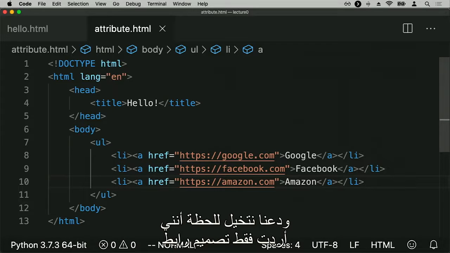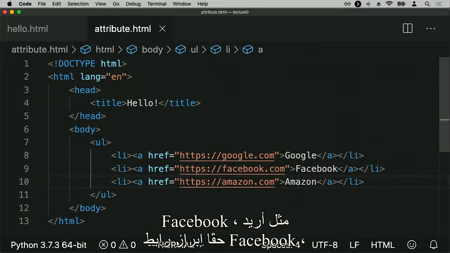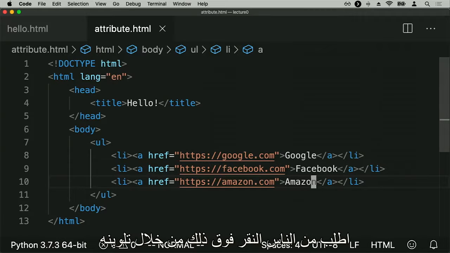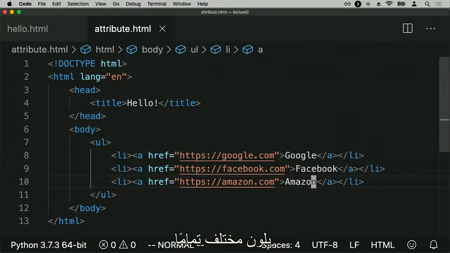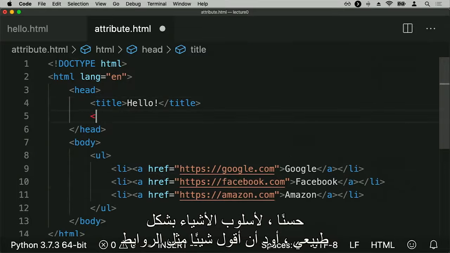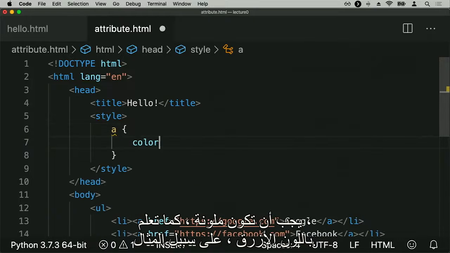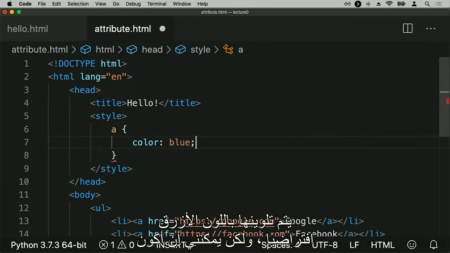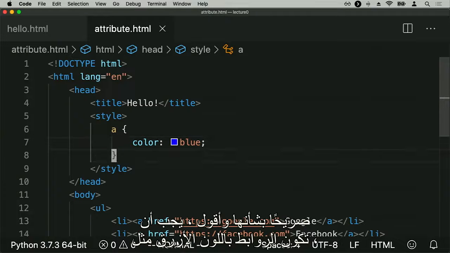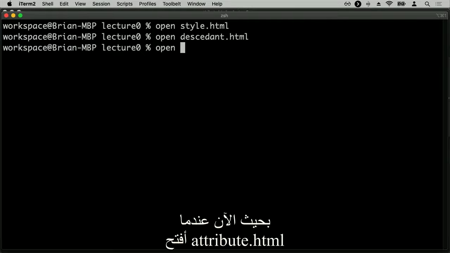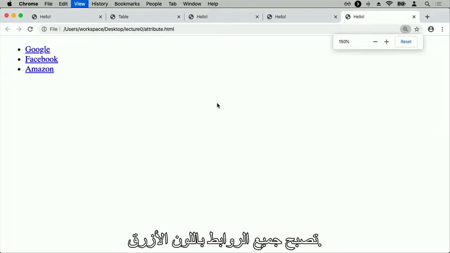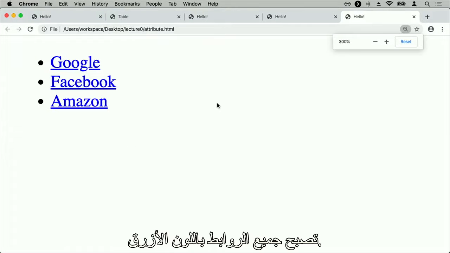And let's imagine for a moment that I only wanted to style the Facebook link. Like I want to really highlight the Facebook link, tell people to click on that one, by coloring it an entirely different color. Well, to style links normally, I would say something like links should be colored blue, for example. They're colored blue by default, but I could be explicit about it and say links should be colored blue like that, such that now when I open up attribute.html, all of the links are colored blue.